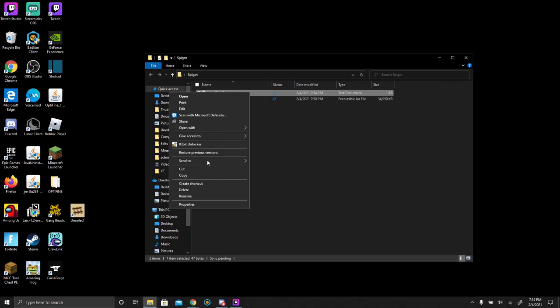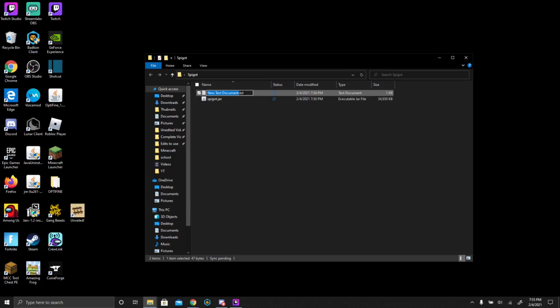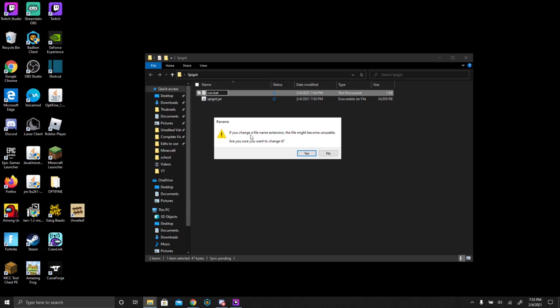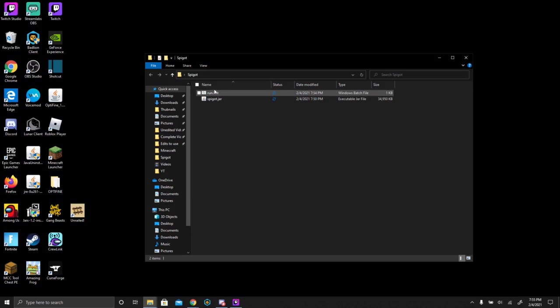Then we're going to rename this. Change the .txt to .bat, and then change the name where it says new document to run. Don't do a capital, just do that. It's going to ask you if you want to change the name because it might be unusable. Just click yes. And now it'll change formats.